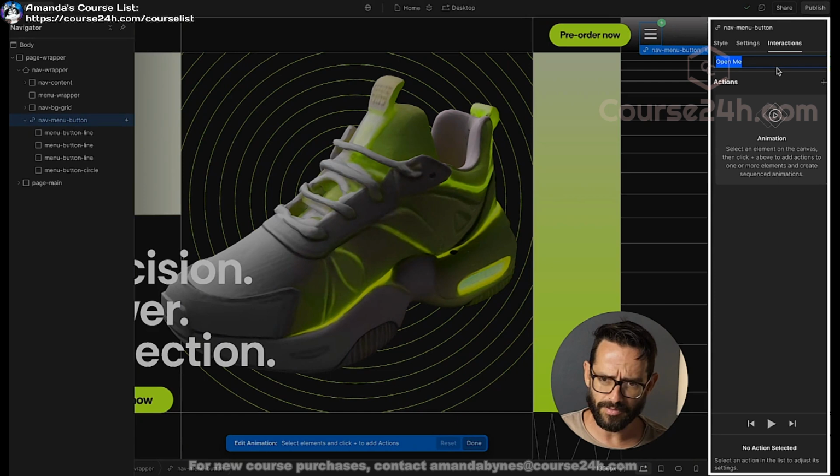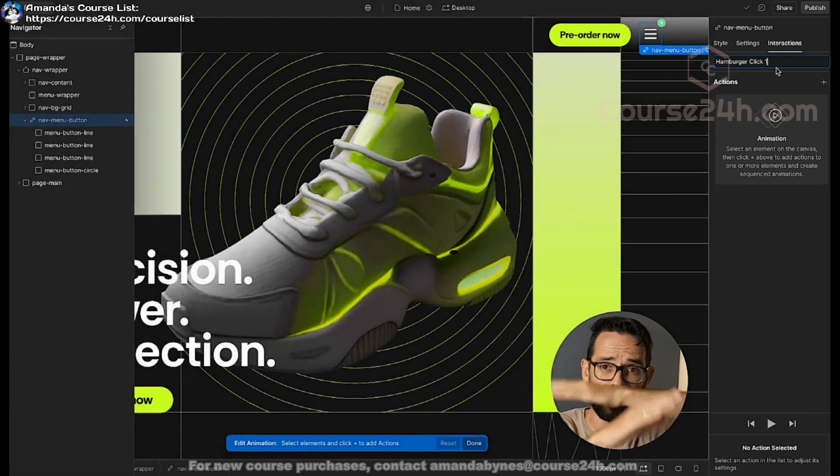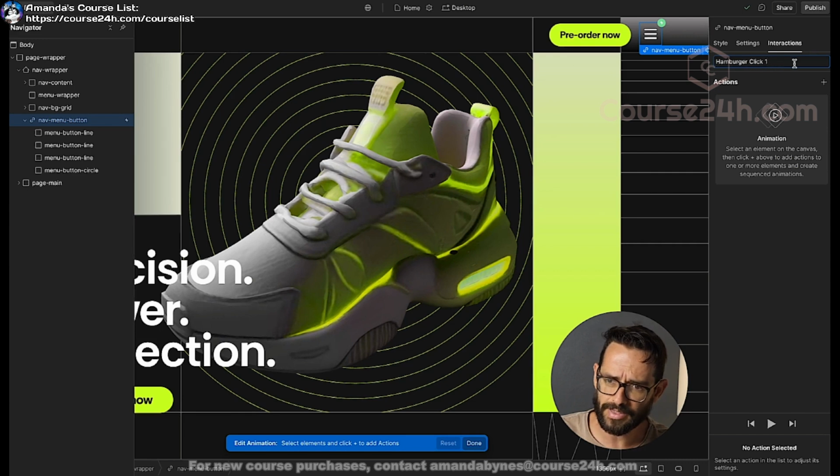So let's call this hamburger click 1, because on the second click we're going to have to create a reverse animation, right? So let's call this hamburger click 1. And then what do we want to happen?